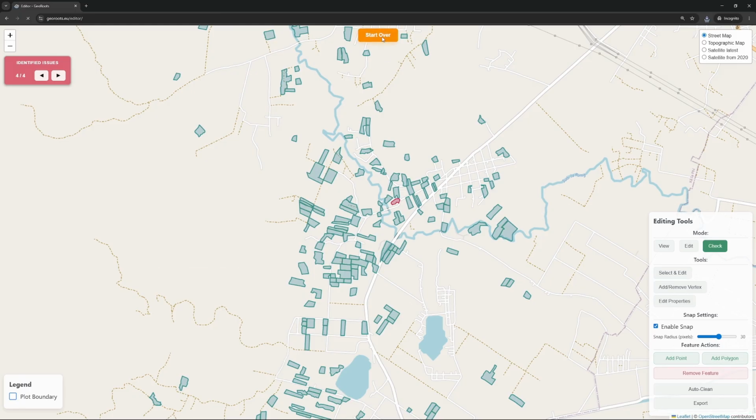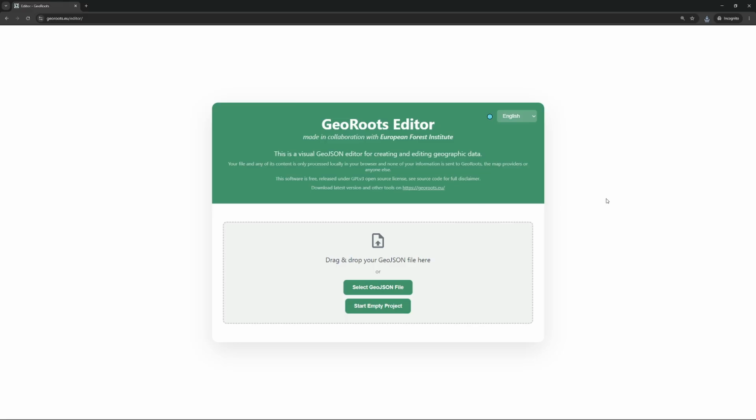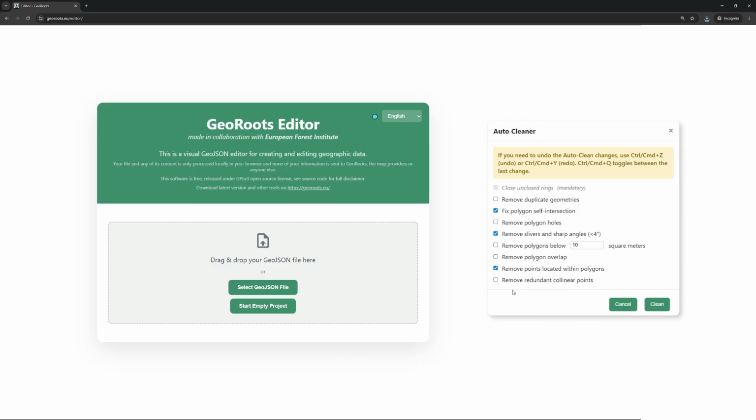This has been a brief introduction to the GeoRoots Editor tool. Check out our follow-up video where we explore the auto-cleaning features in more detail.